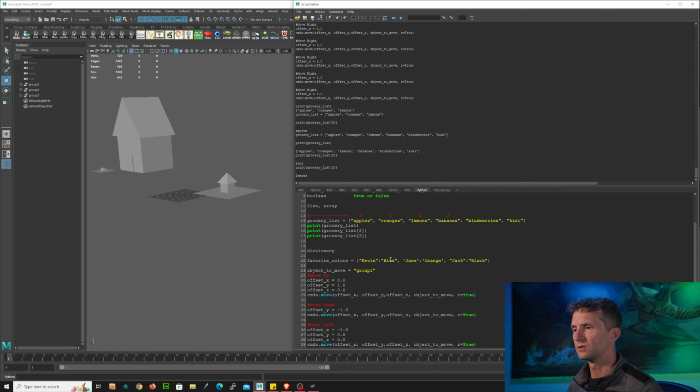Right now, we are using this variable object to move, and we're setting it to group 1. As useful as that is, it still requires us to type something in. Wouldn't it be cool if it just moved the item we had selected instead? So you know how to do this. You don't know you know how to do this yet, but I'm going to show you you know how to do this.